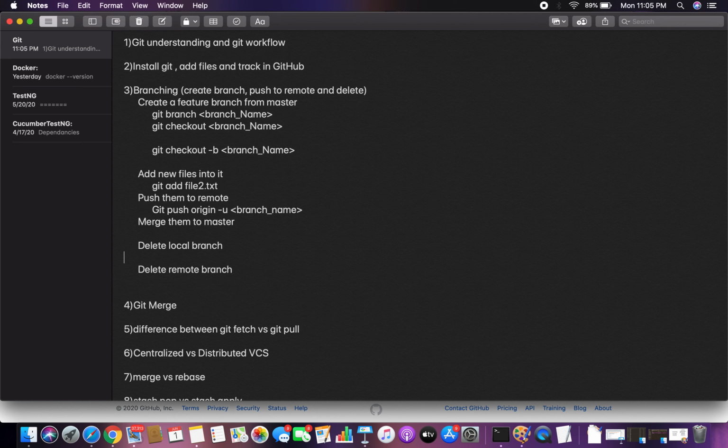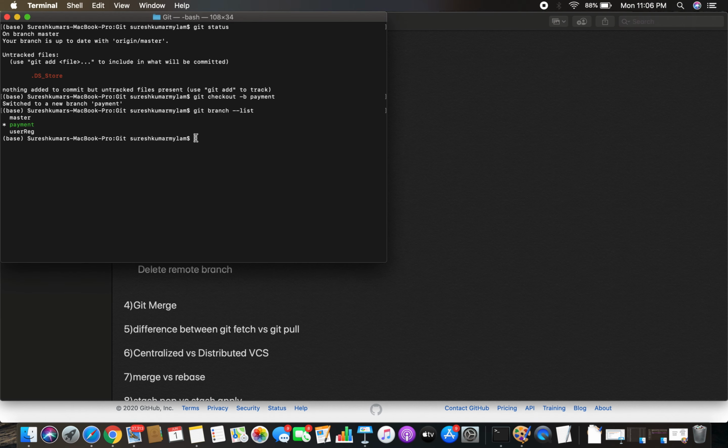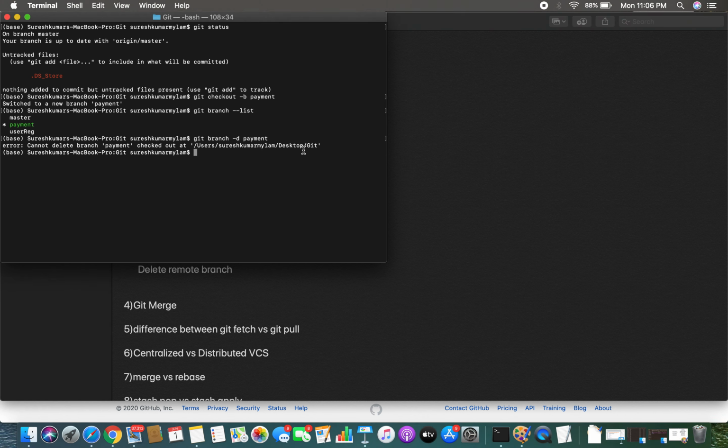It is git branch hyphen d payment. If I use this, it says cannot delete branch payment checked out. That is my local branch, and I am on the payment branch and trying to delete it. That's why it is not allowing.